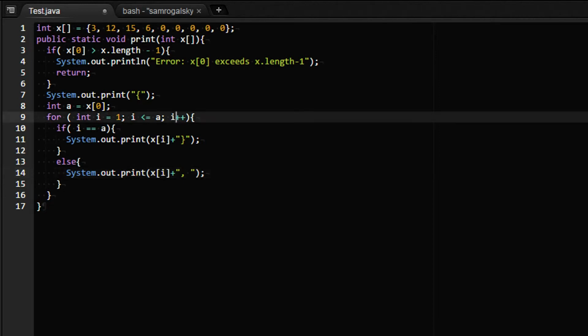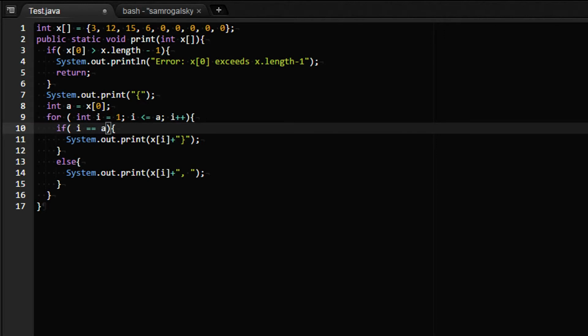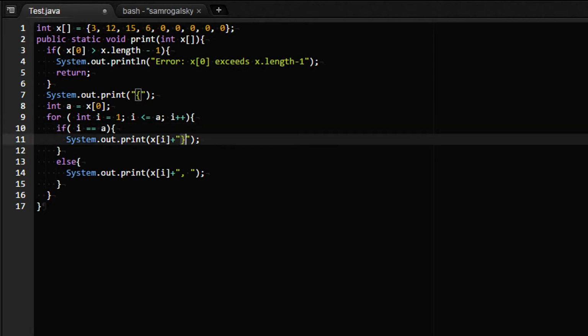increment i, so i equals 3, and 3 is less than or equal to a, which is 3, and so we're going to go into this inside the for loop, and so i is equal to a, 3 is equal to 3, so then we're going to print x of i, which is x of 3, which is 6, then we're going to print the closing bracket.